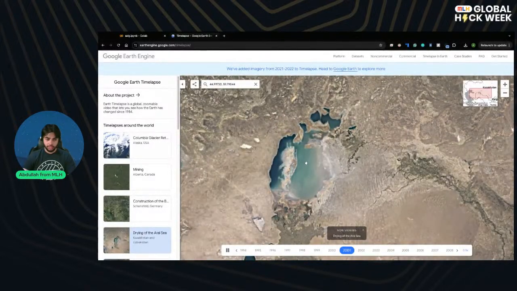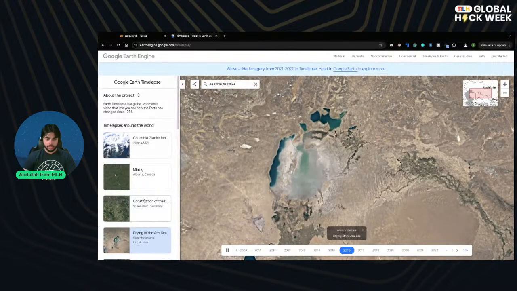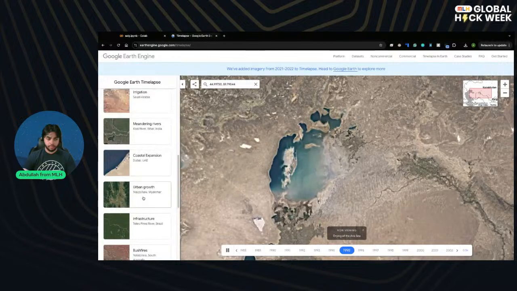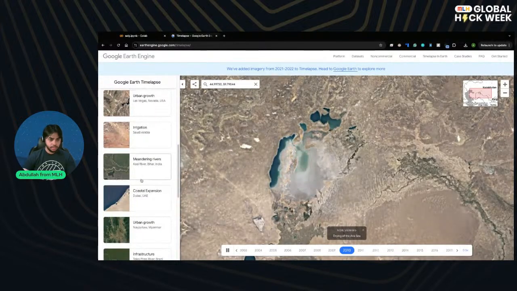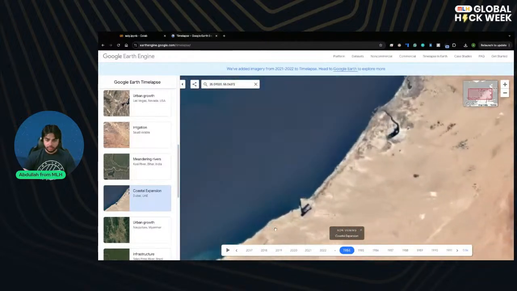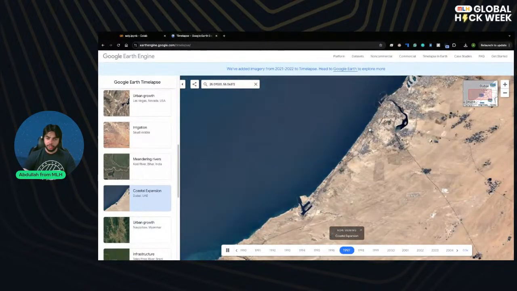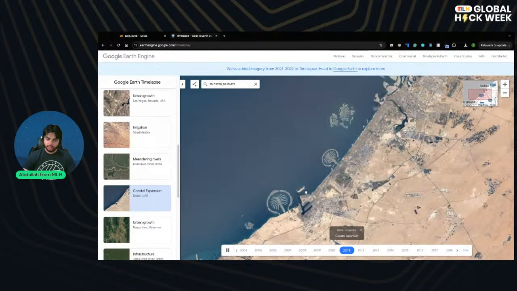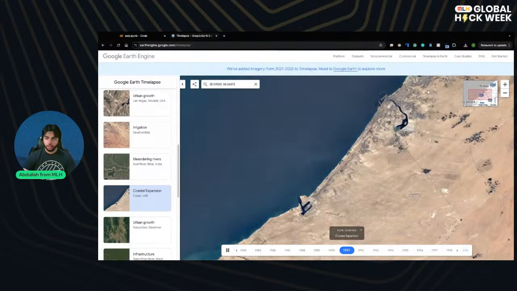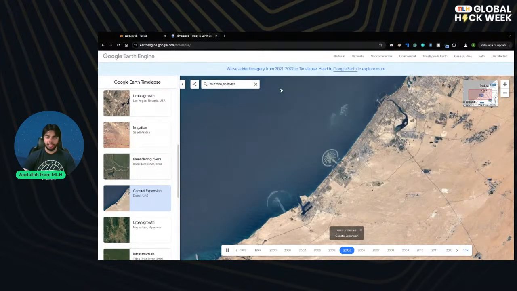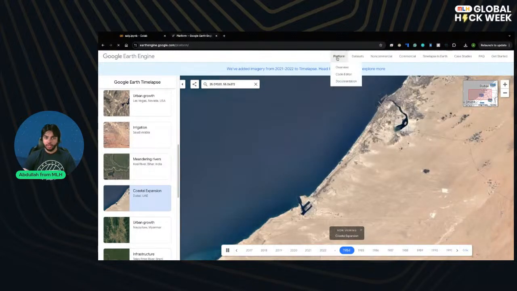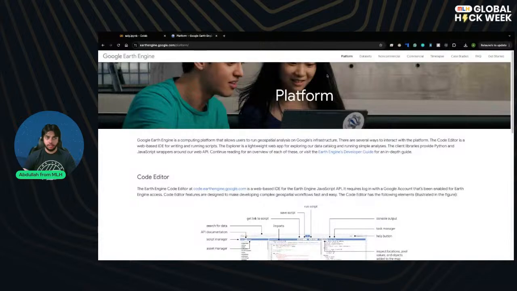This is the drying of the Aral Sea in Kazakhstan and Uzbekistan. And again, they have a lot of other examples, right? Maybe urban growth, or coastal expansion in Dubai. That might be a cool one, right? So I think they were expanding their coastline. This is a time lapse of how that looked. So again, a lot of really cool stuff over here. You can spend hours over here, just completely waste time. I know I've definitely spent a few hours here as well, but we are here specifically for the Earth Engine.